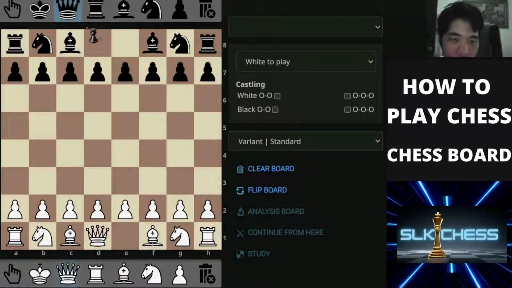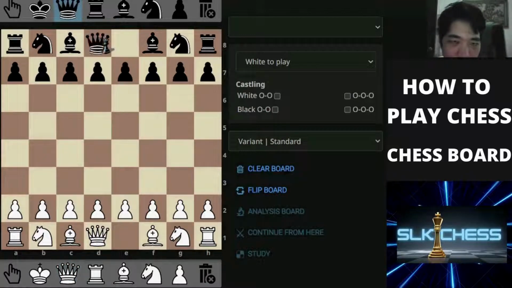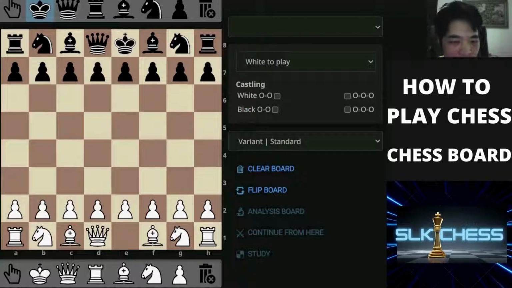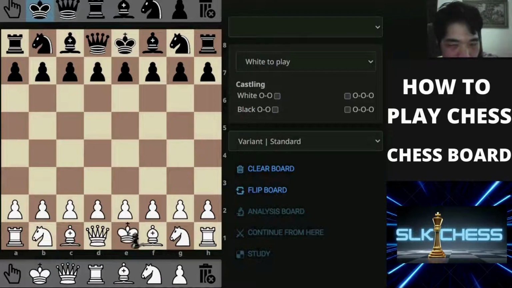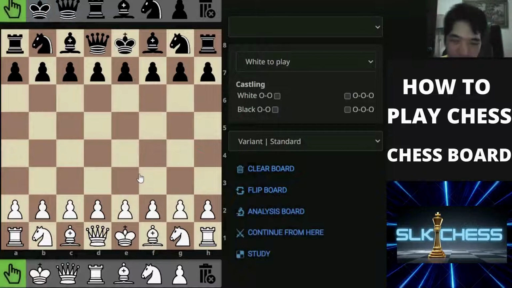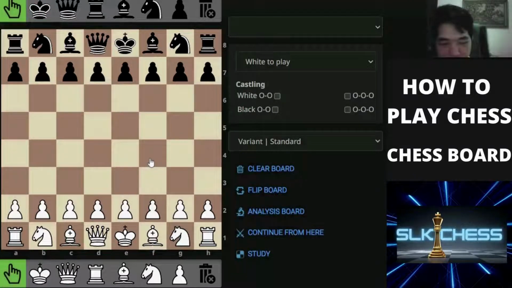Then for the queen, the white queen is on the white square. The black queen is on the black square. Then the king is next to the queen, the black king next to the black queen, the white king next to the white queen. So we have set up the chessboard.